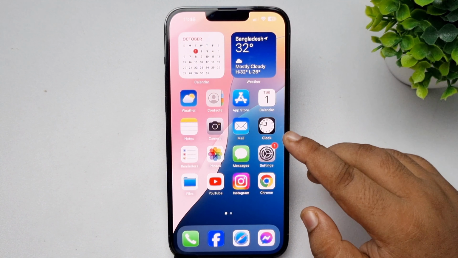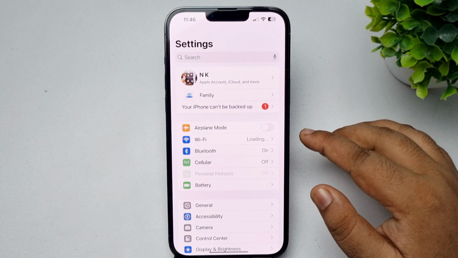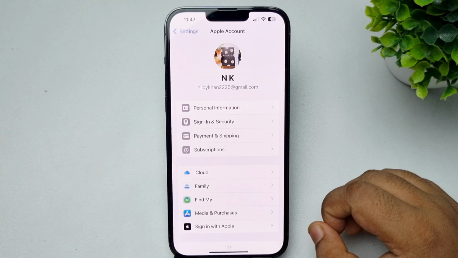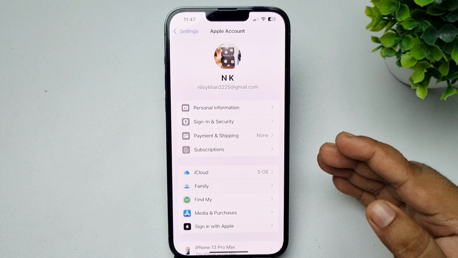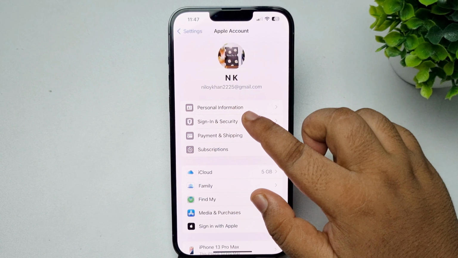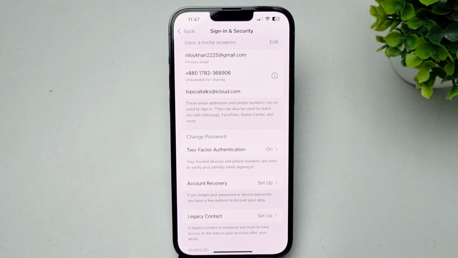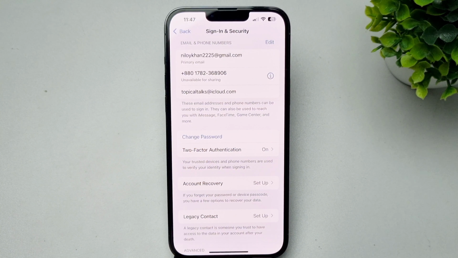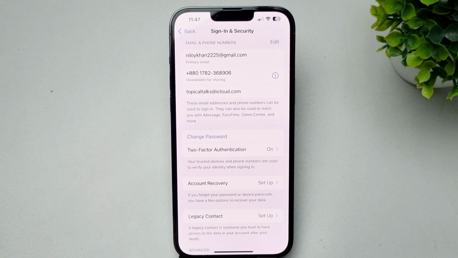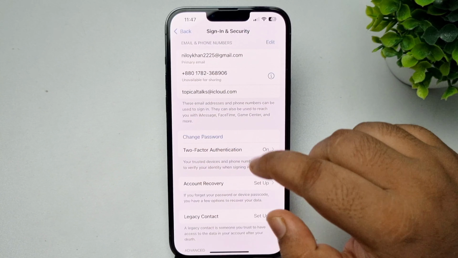Go to your iPhone Settings app, tap on your Apple ID, and here tap on Sign-In & Security. And now all you need to do to reset your Apple account password is tap on Change Password.